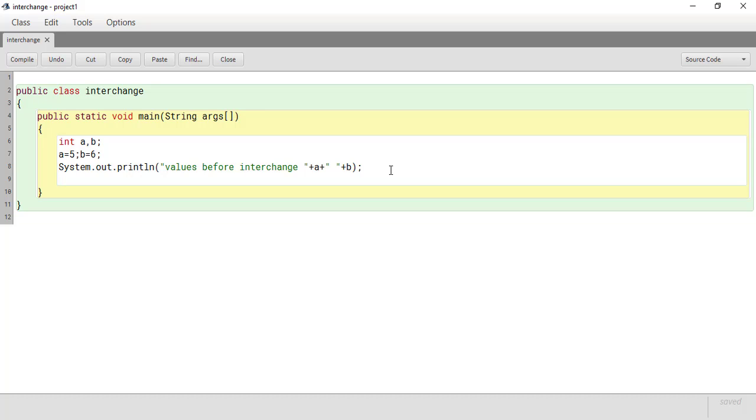Next we are going to store a equal to a plus b. So what will happen here? The value of a will be 5 plus 6. What it means? 5 plus 6 means a equal to 11. Now the value of a is changed to 11. We are going to do this program without using a third variable, only by using two variables a and b. So now the value of a is 11.